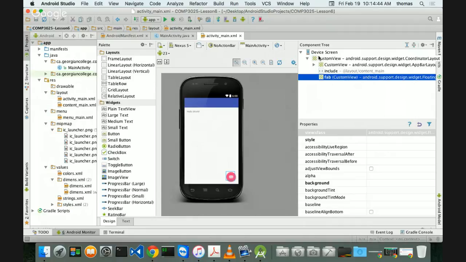I still cannot drag any kind of relative layout or any other kind of layout with this custom view. So I can't do that. I can't draw a layout. And right now it's preventing me from dragging and dropping a button.